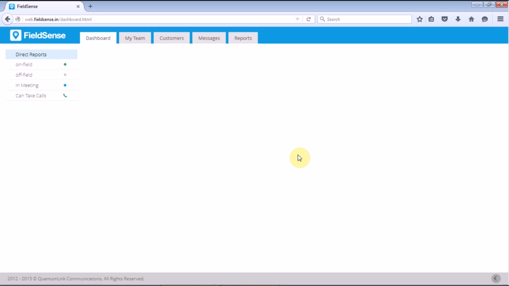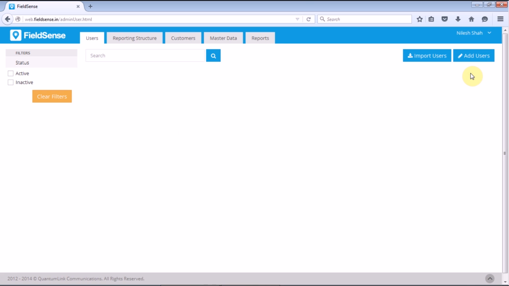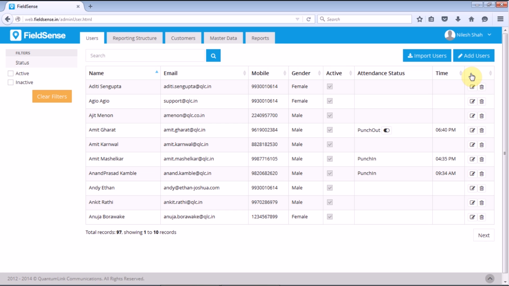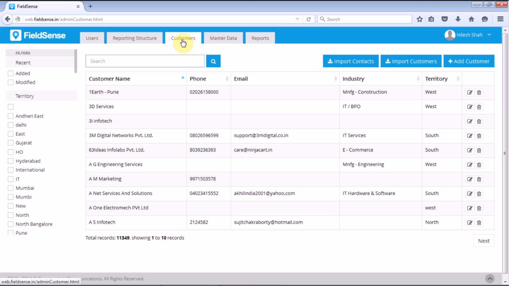Now once you have logged in, this is your user interface. I have to go to the admin interface to start uploading my data into my FieldSense service. On the third tab, you have the customers module. These customer modules are actually the contact details of your customers along with the phone number, contact persons, notes, etc. that are embedded in your FieldSense web portal.